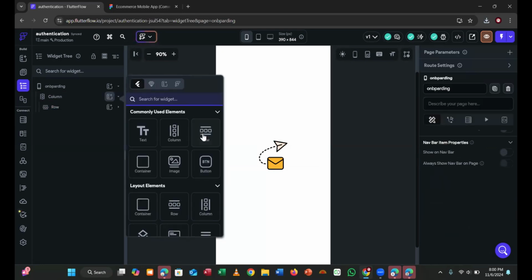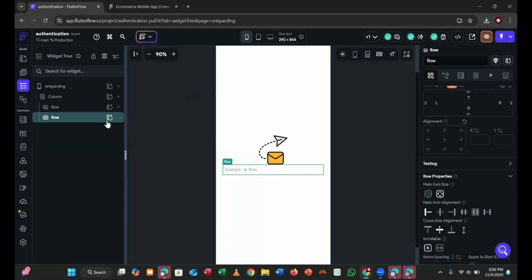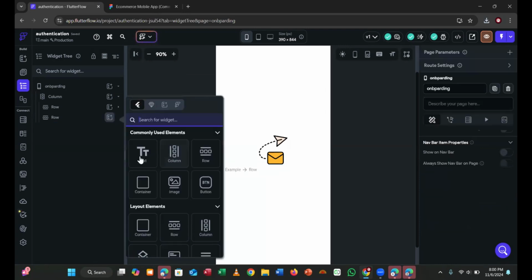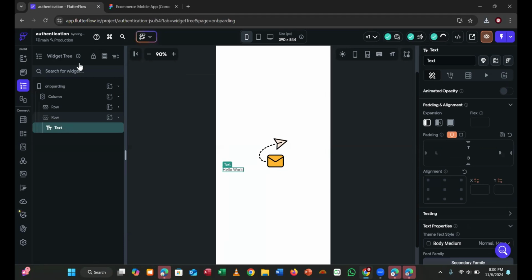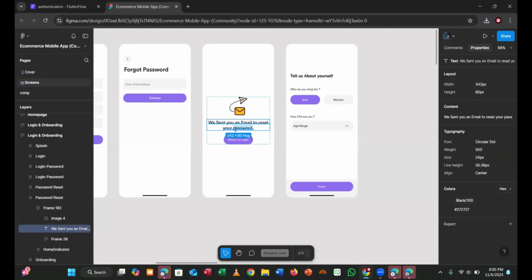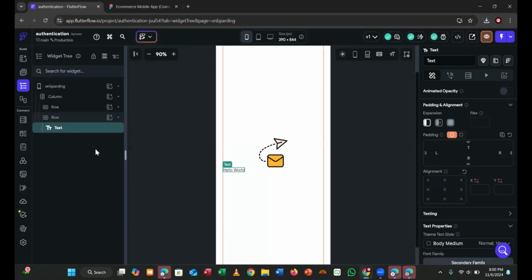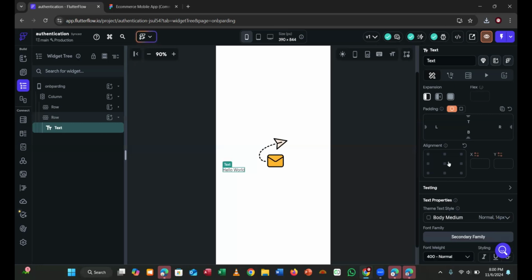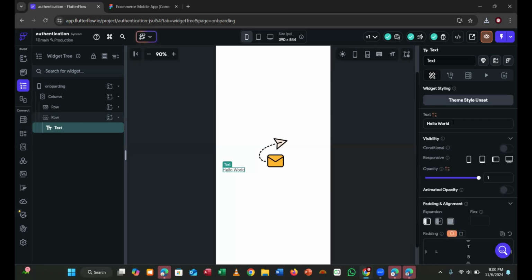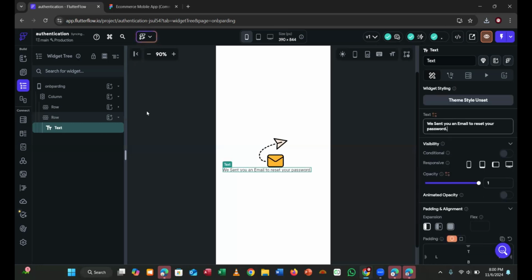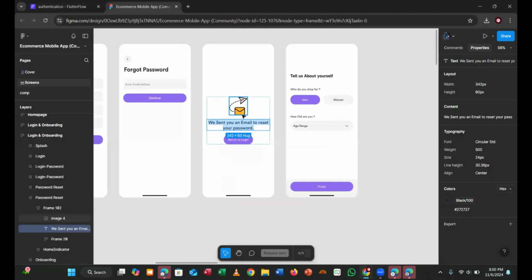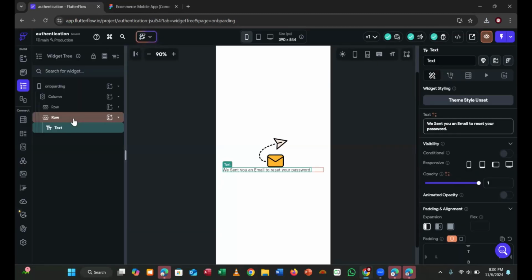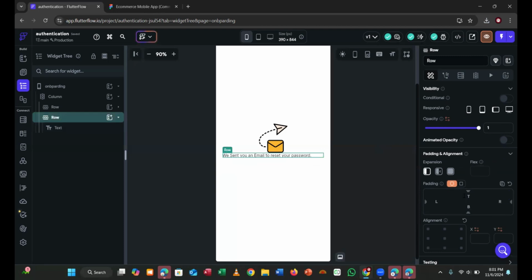I'm going to come to the column and I add a text. I add a row, and this row I'll have a text inside. Okay. Then the text is we sent you blah blah. So I'll come here to text, then I go to text, I'll select and paste it here. So let me see the distance here. It is 24. So I will come to row and put 24.